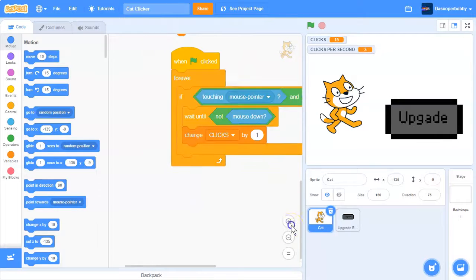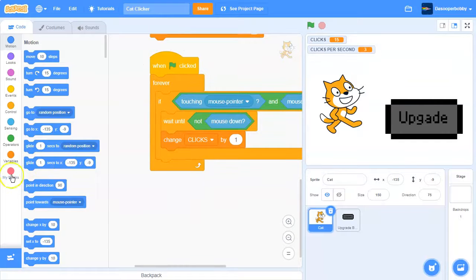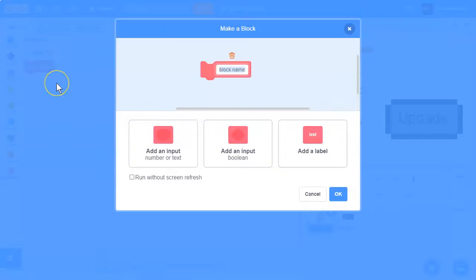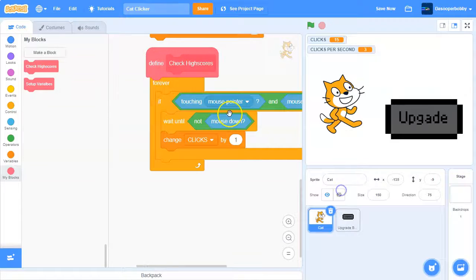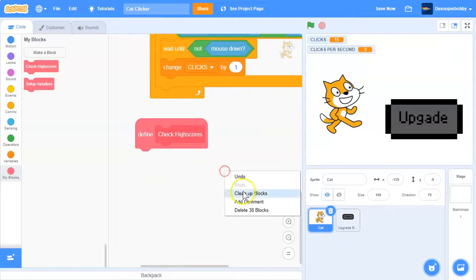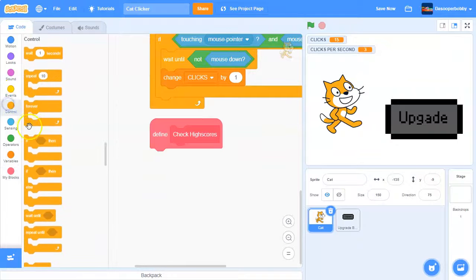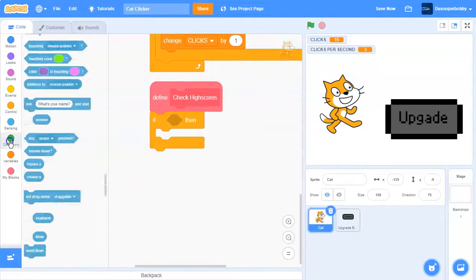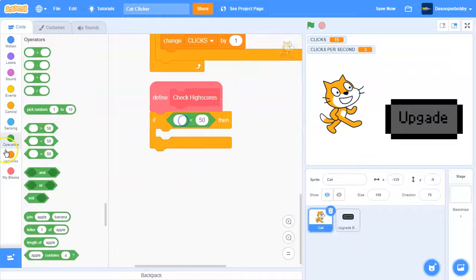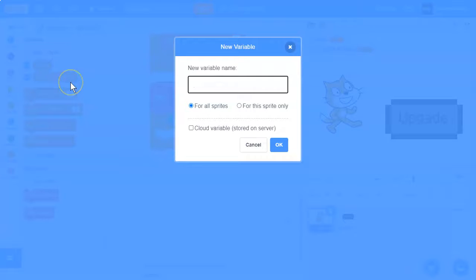So in order to make this high score system, let's make a block called check high scores, and make sure it's run without screen refresh. In check high scores, we're going to do an if statement. And we are going to make a new variable called high score, and make sure we click the cloud variable box.